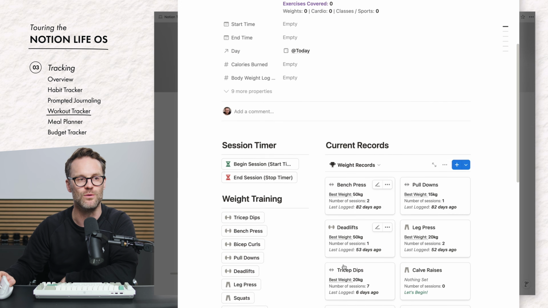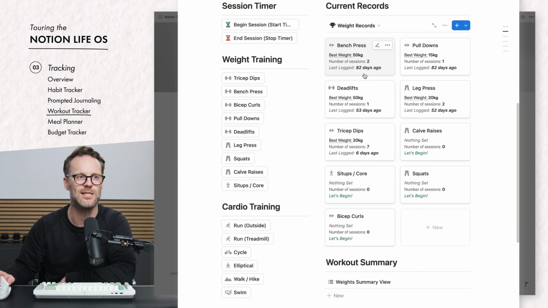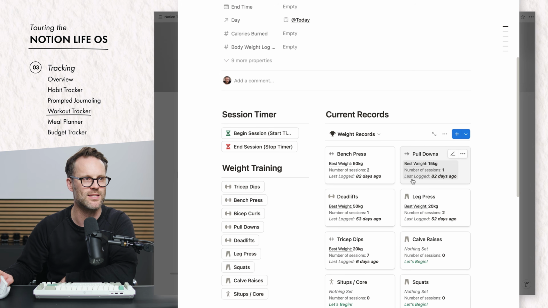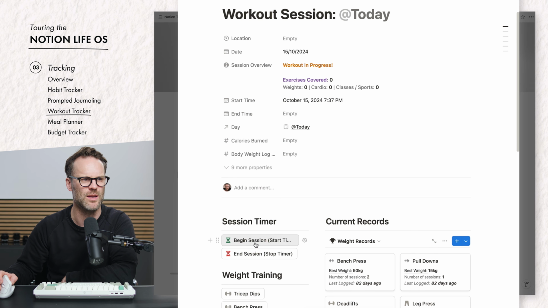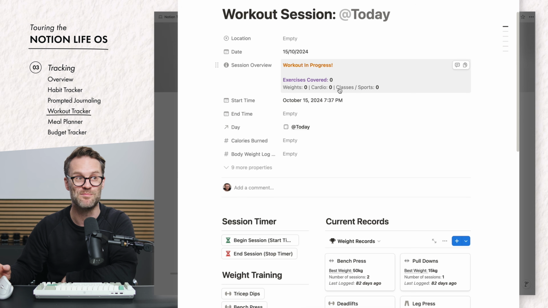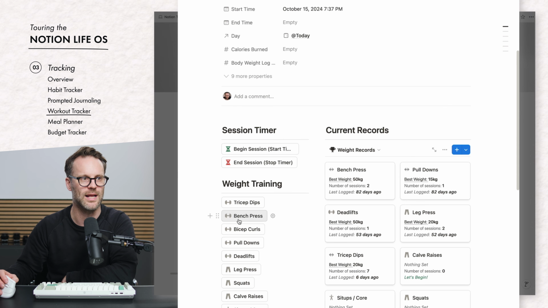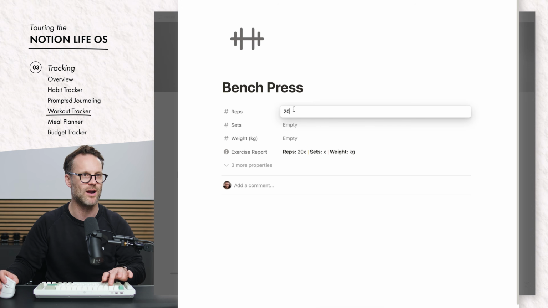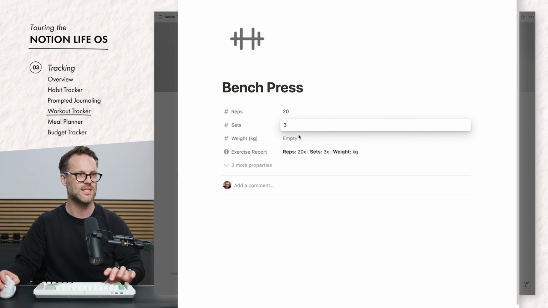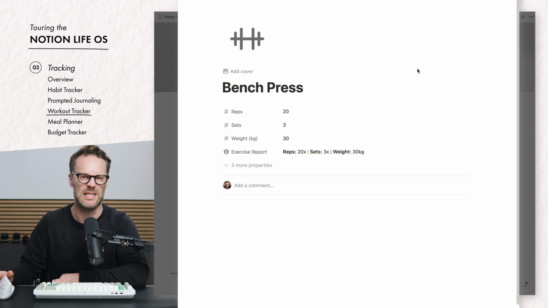And within the view, you can see when it was last logged. I haven't done a bench press in 82 days. So let's do a bench press. The first thing we do, it tells us to start the timer to begin, is start the timer. It will tell us that our workout is in progress, and it will start and then put a time in. We can then start doing things. I'm going to click bench press, and you can just put your entries in. I'm going to say that I did 20 reps in 3 sets, and I bench pressed 30 kg. I'm making this up, I don't do a lot of it.